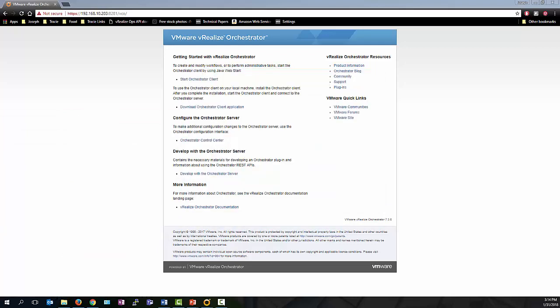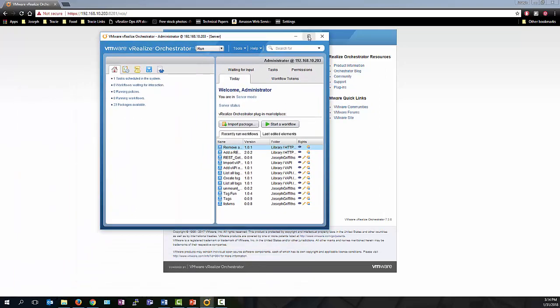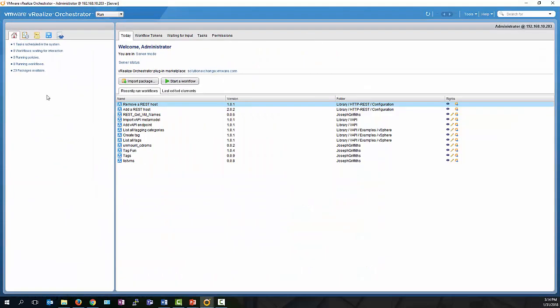Alright, once we log in, we'll be shown this particular window, which shows that we're logged in. We've got a number of different things across the top. One of the first things you need to understand about Orchestrator is there's three different modes. There's Run, there's Design, and Administer.